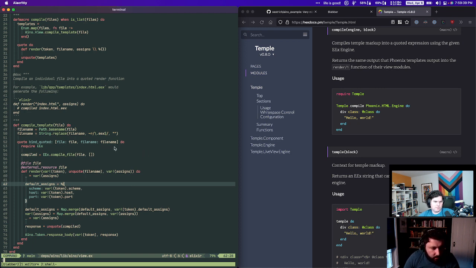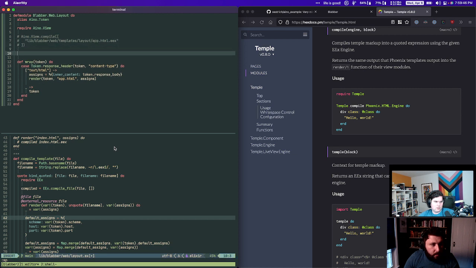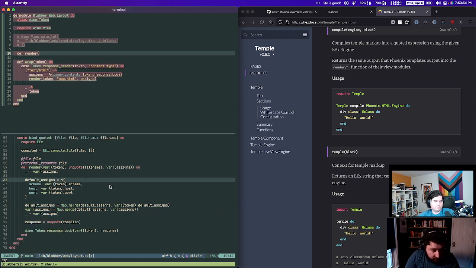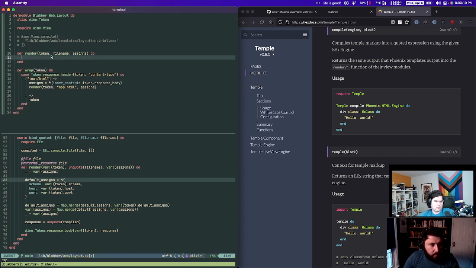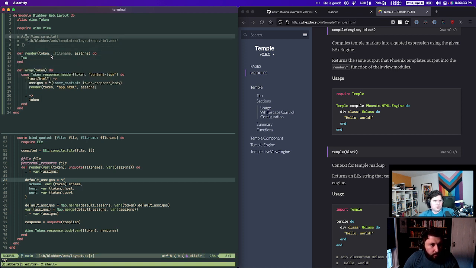Yep. So I'm going to keep this open in a... So then here we would have like def render, and then we need, losing track of where it is. There we go. A token. And then this takes the file name and then the assigns. So you may or may not need the file name. I guess mostly just to key off of it, so that you know it's app.html or whatever.